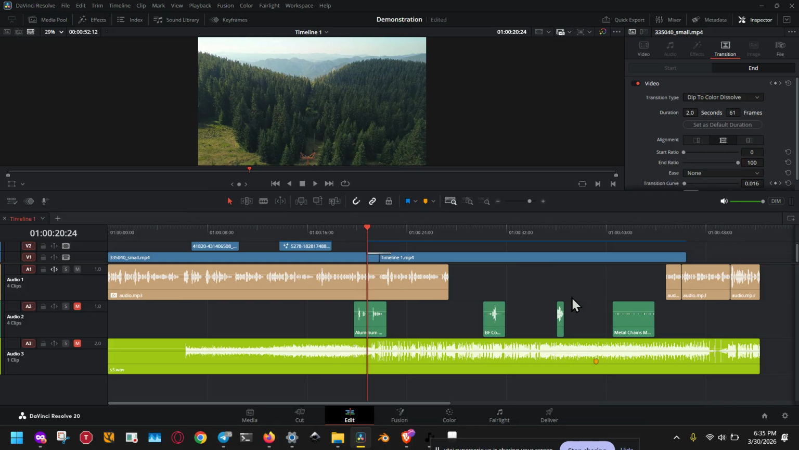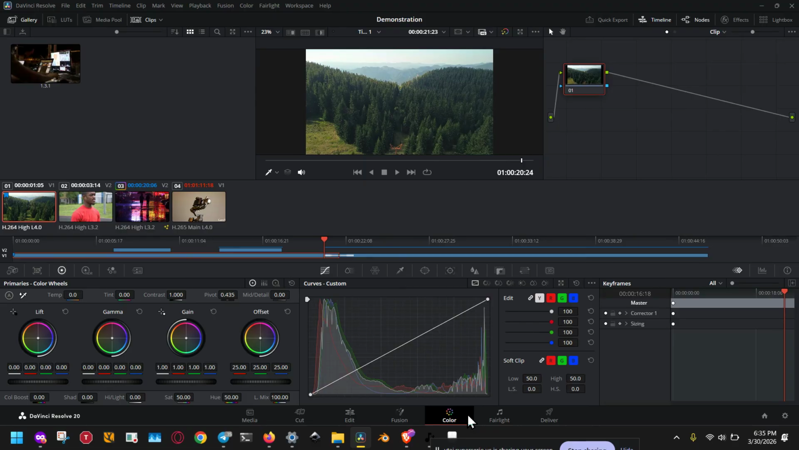All right, let's get started. First, click the Color tab at the bottom of the interface. This opens the Color page, which is where all of the main color grading work happens in DaVinci Resolve 20. This page gives you the specialized node-based environment and the LUT browser you need for primary and secondary grading.